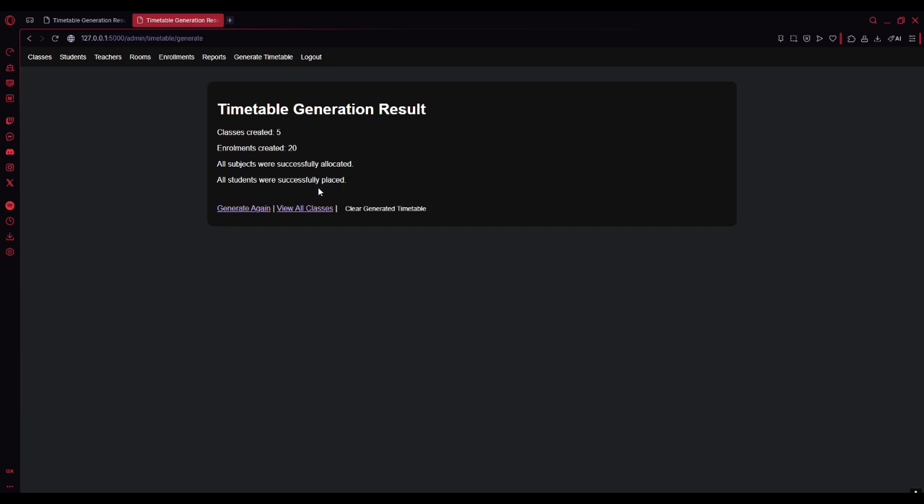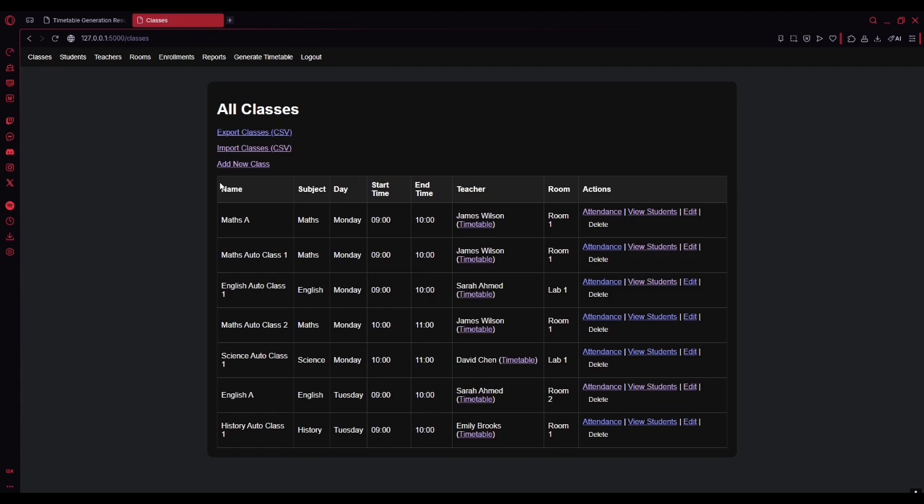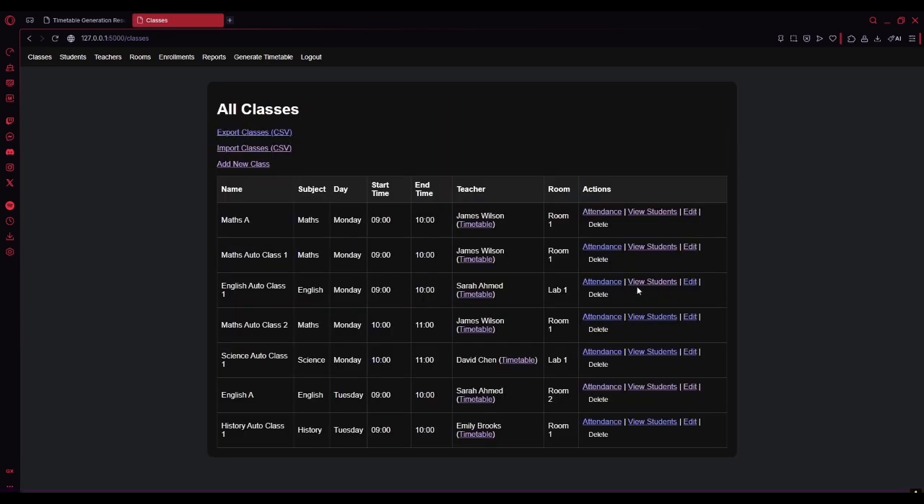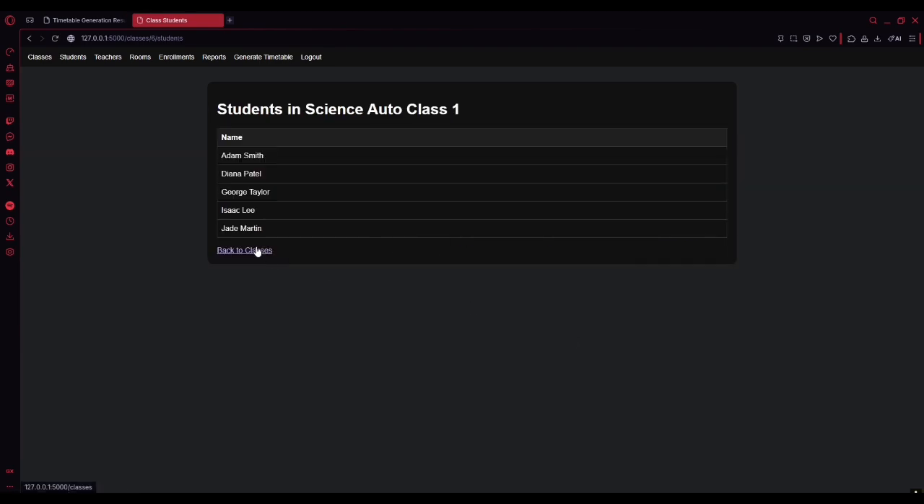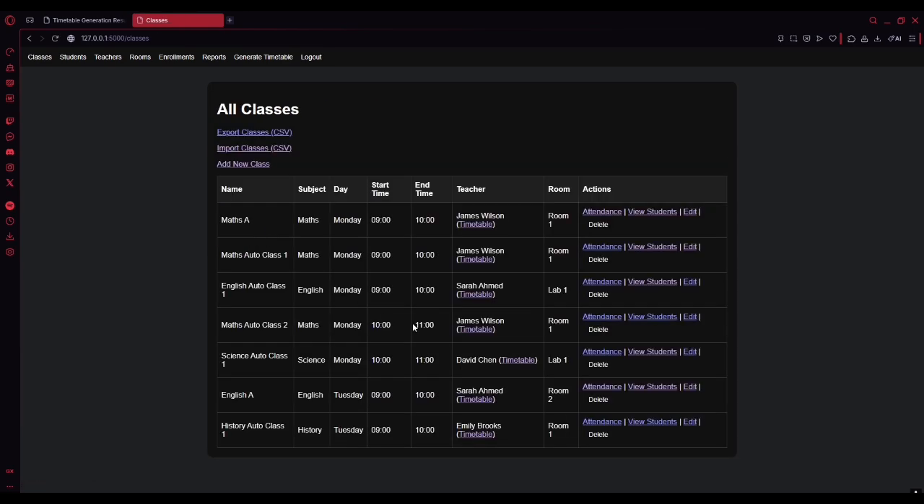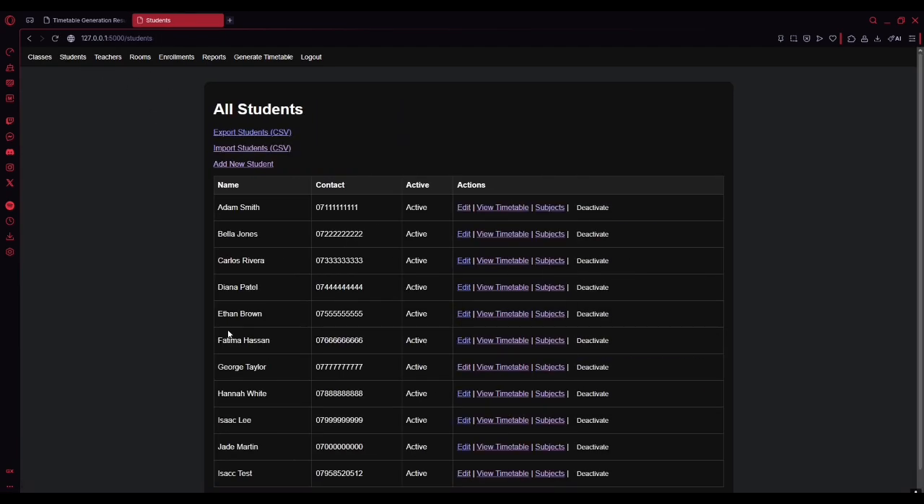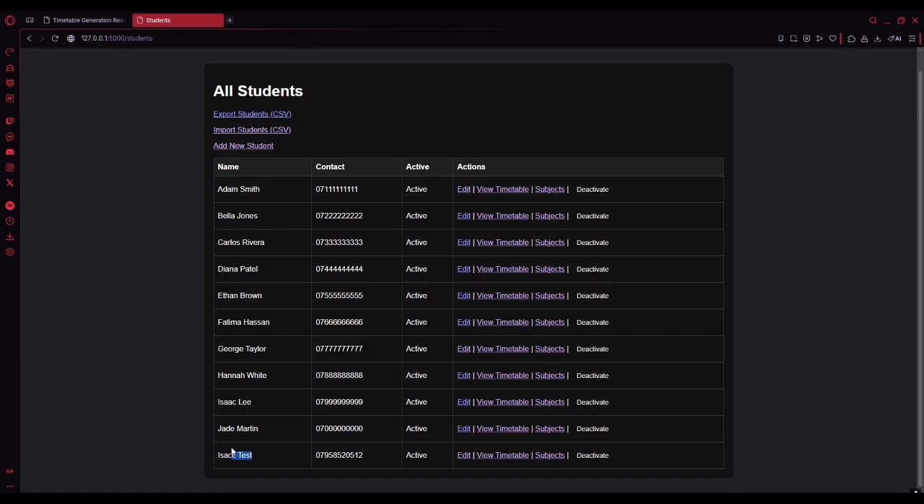However, in all these classes that we created, Isaac will not be present, because Isaac had no student preference. In the auto-generated classes such as this maths auto class, you can see Isaac's not there. English auto class, we can see Isaac is not there. Science auto class, Isaac Lee's there, but Isaac test isn't. And history auto class, Isaac Lee again, but you can see Isaac test is another individual.